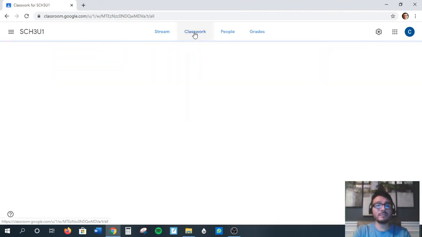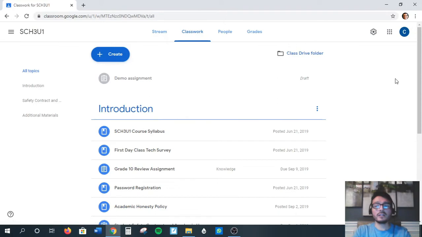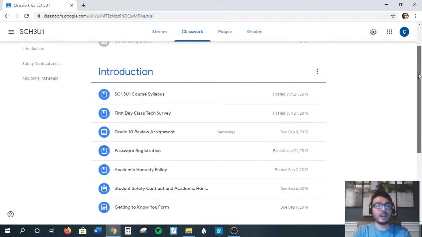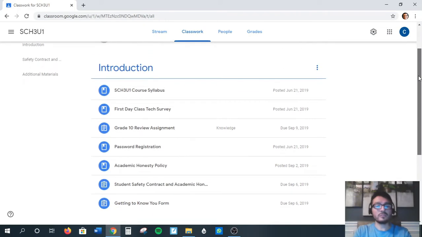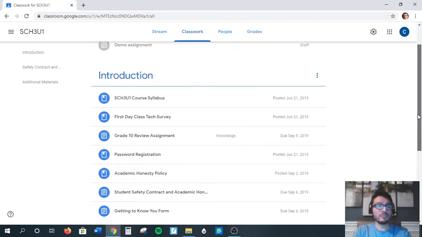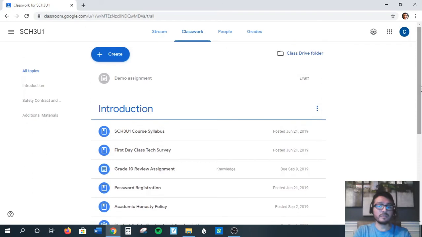In the next tab, it's classwork. Now, classwork is where all of your class resources would be found. Now, you can organize this a few different ways. You can post different things. I do use classwork. As you can see, I have my introductory material here, the course syllabus, a couple of surveys I'd like to have the students complete, review assignments, different things like that. That's all under the introductory topic or the introductory section.